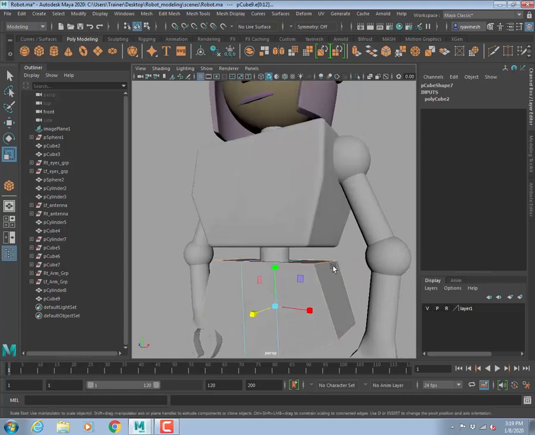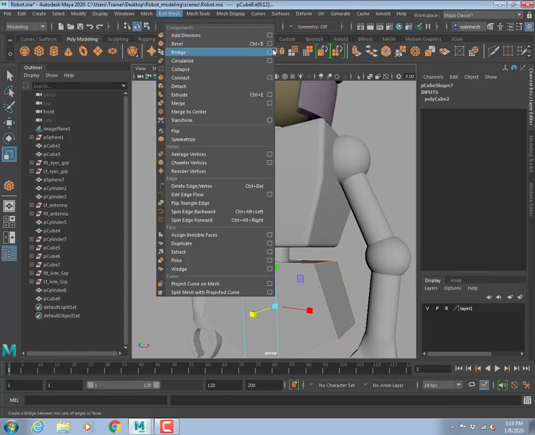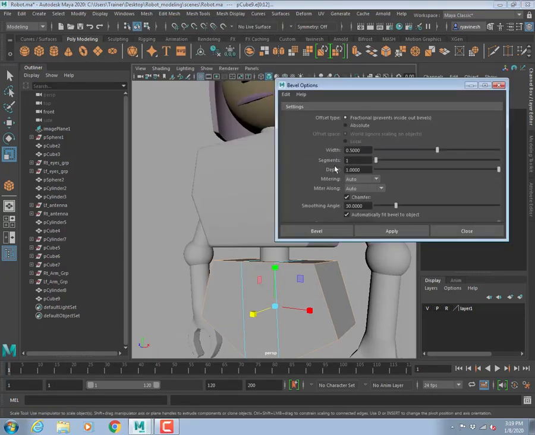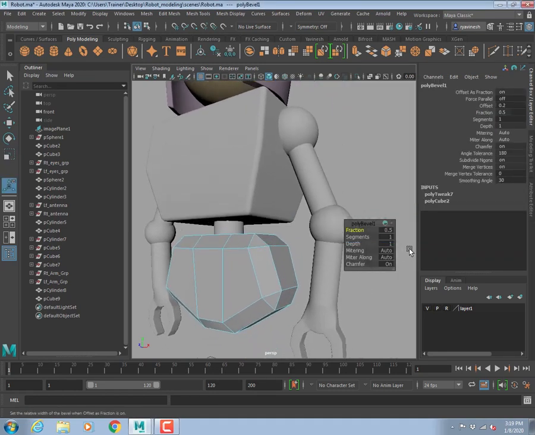Then just use the bevel, edit mesh, bevel, option box, edit reset settings, bevel. So maybe 0.1. Segments maybe let's say 4, same as on top. Done.